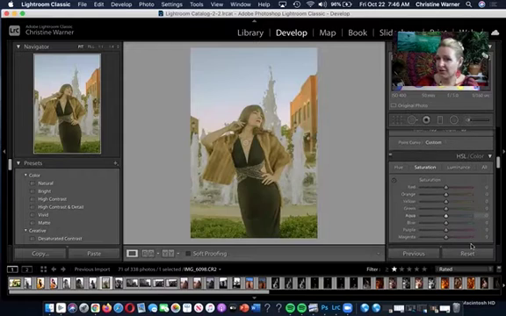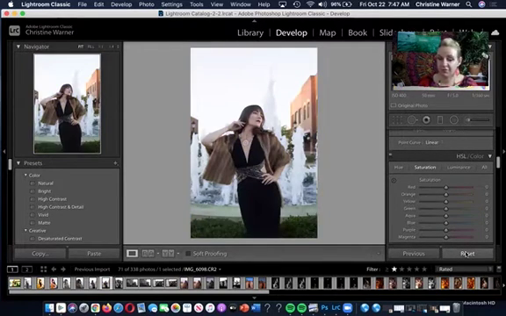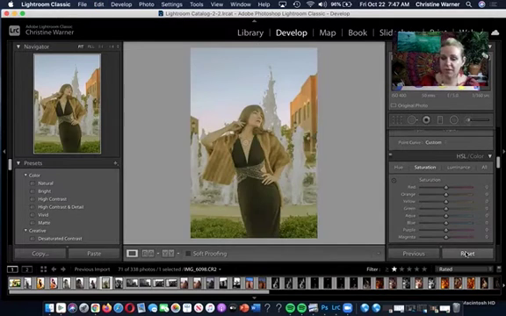And then if you don't like what you've been doing, you can hit the reset button and it will reset it back to the original photograph. You can also do Command Z to undo any of the edits you've just done.